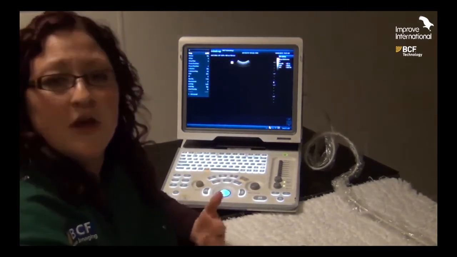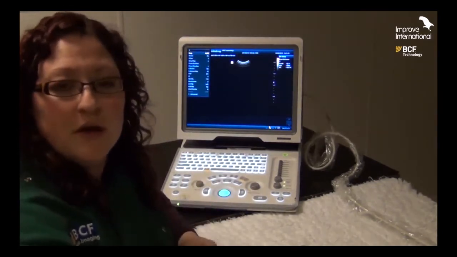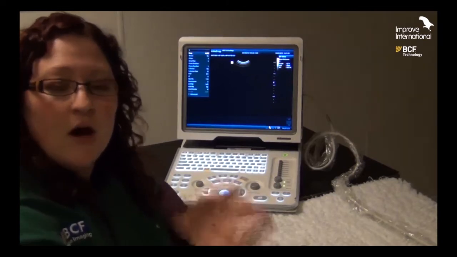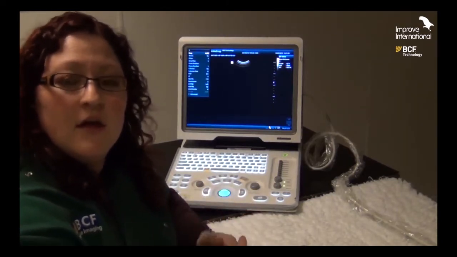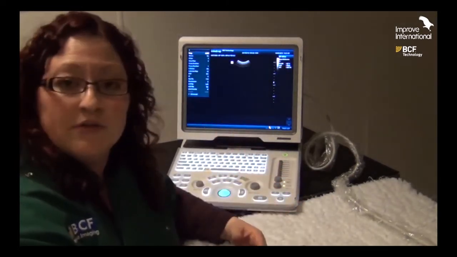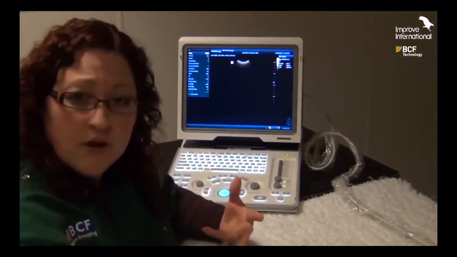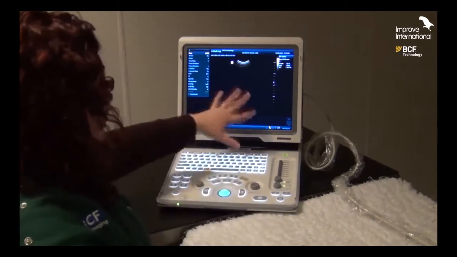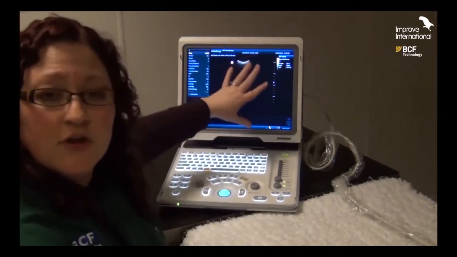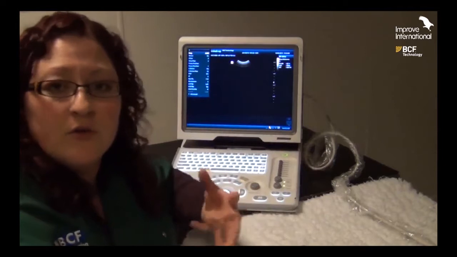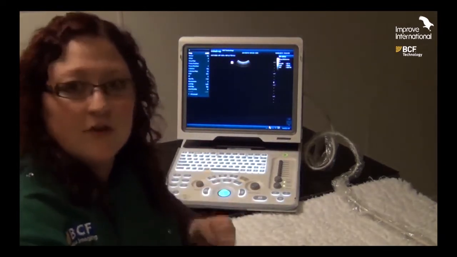This is very subjective, and you need to use it with just a little bit of caution in terms of how high you actually have it set. The gain button will amplify good, bad, and ugly. So if you have increased noise, or increased artifact within your image, it will make that also more amplified or brighter.